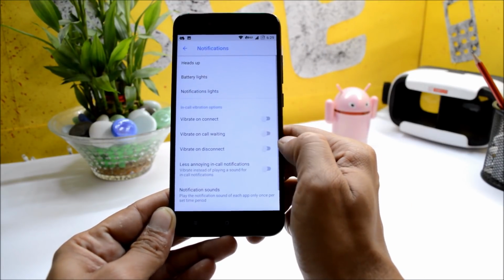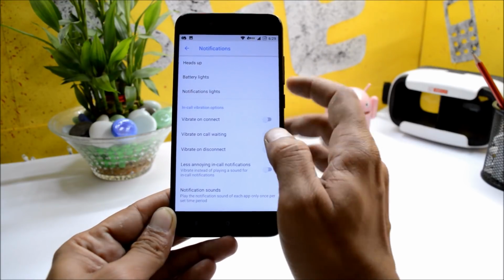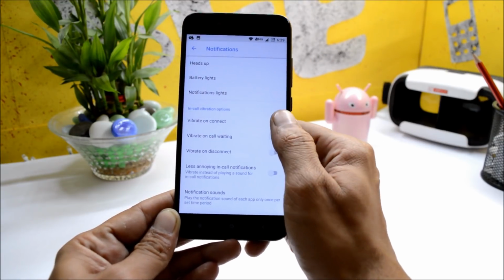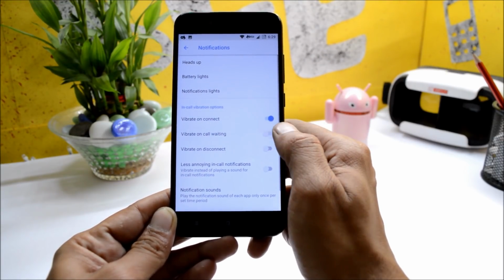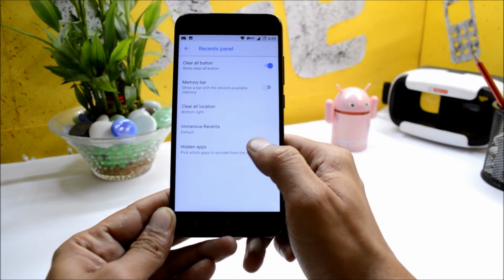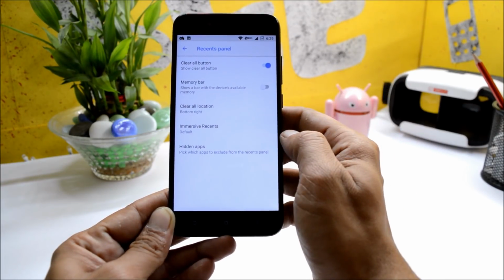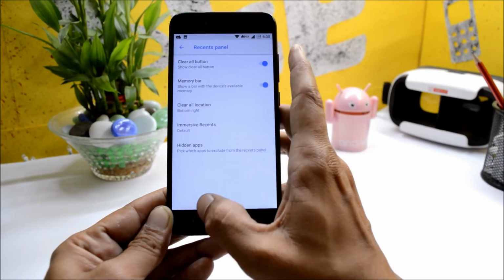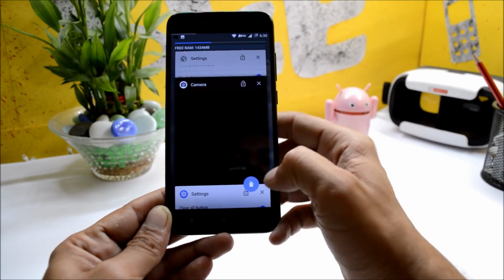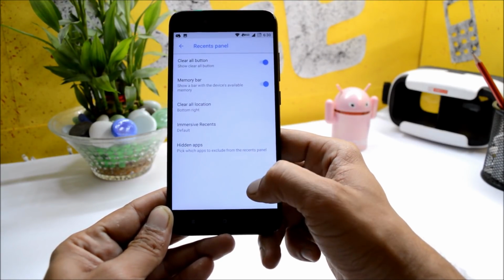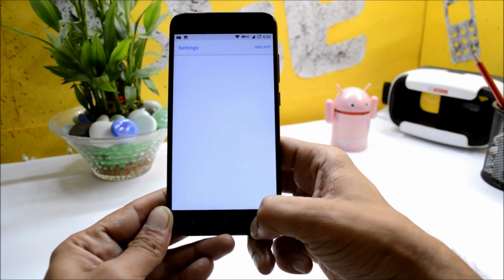Now moving on to notification, this gives you options of head up notification, battery light, notification light, vibrate on connect, vibrate on call waiting. Going to recent panel, here you have the option of clear all. You can also enable memory bar, so just tap here and the memory bar will be available on the top of the recents.